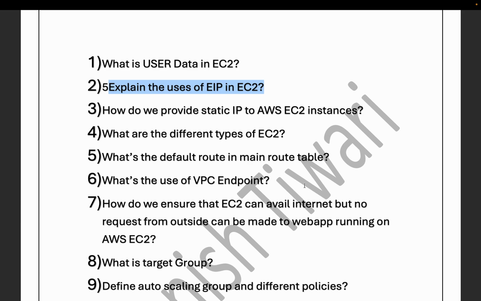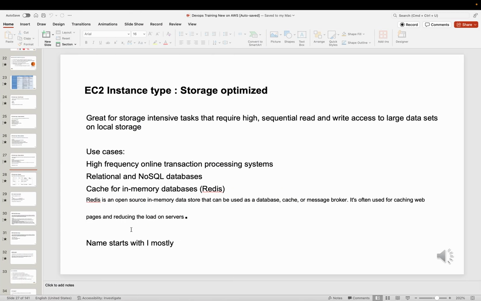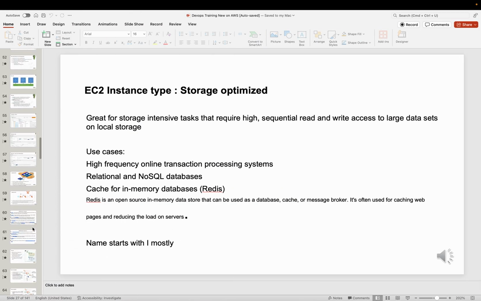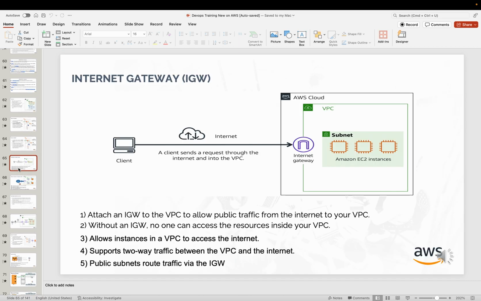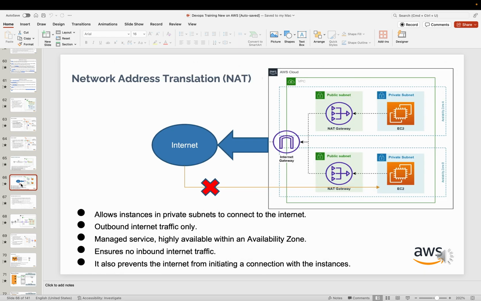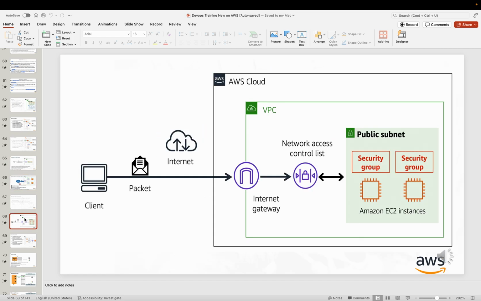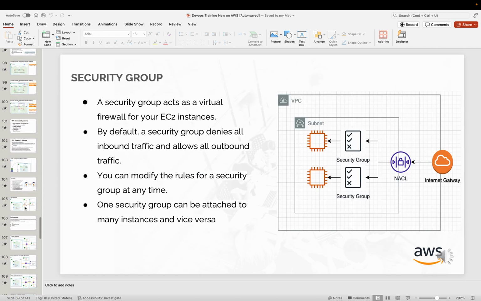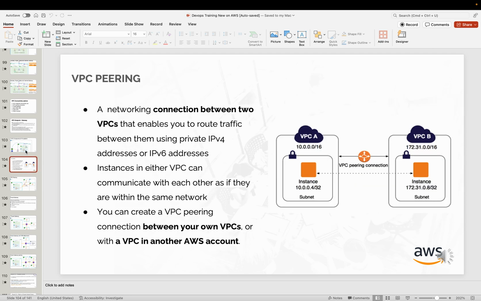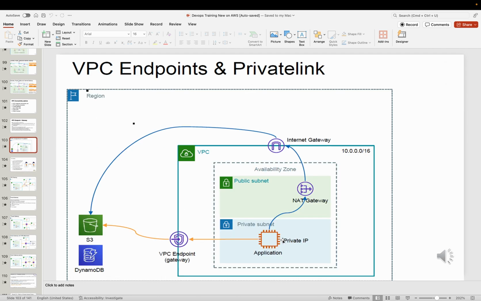Sixth question is, what is the use of a VPC endpoint? If you remember, we have talked about the VPC endpoint as well, and there we talked about how your private resources can communicate with other AWS services without using NAT and without using an internet gateway. Let me go to the slide there, VPC endpoint, this one. Here, if you see, there is an EC2 instance in the private subnet, and it has to communicate with the AWS S3 service. For that, there is a VPC endpoint.